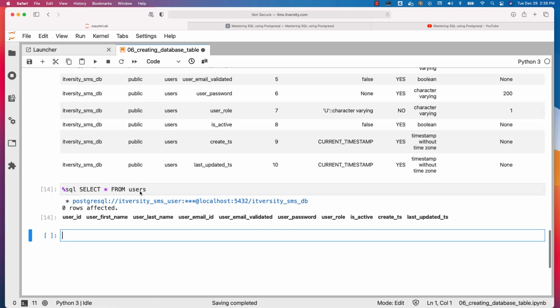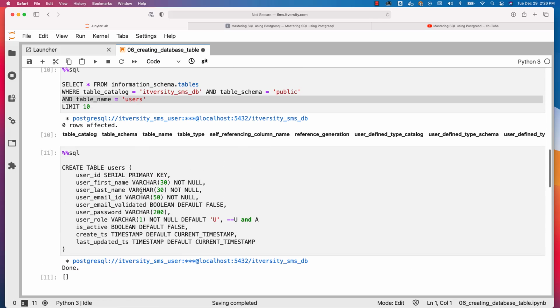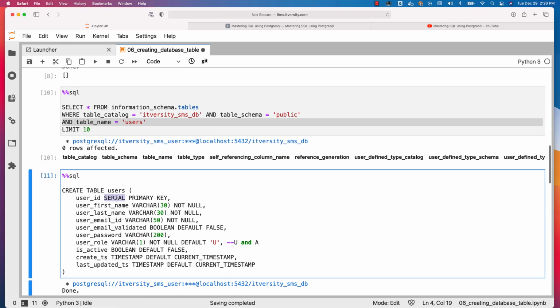You can see it is completely empty. If you review the schema of users, it has user ID of type serial with the primary key, which means it is populated using a sequence internally, and it will be primary key, which means the uniqueness and not null will be enforced on user ID.